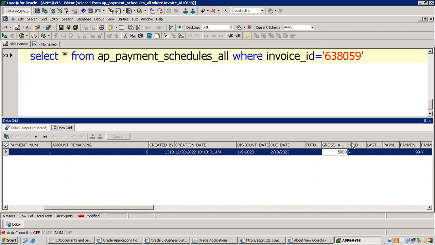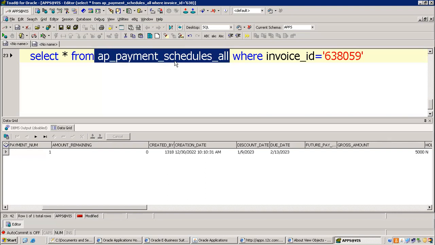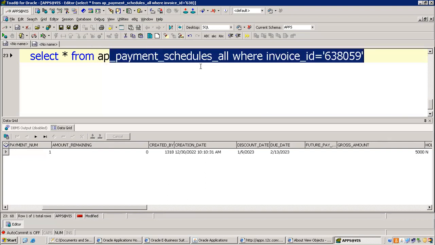This is the gross amount. Gross amount is the amount which we need to make a payment. So that's already paid here, and that's why there is no remaining column. Pending balances and all we can see in this particular table only. So the same table we have seen in AR also, like AR payment schedules all, correct?